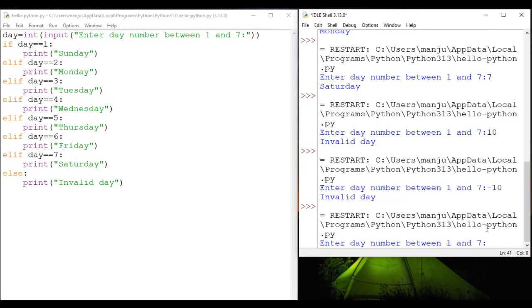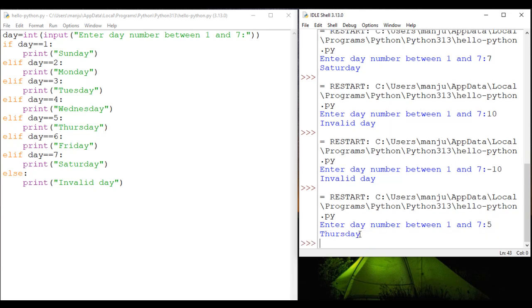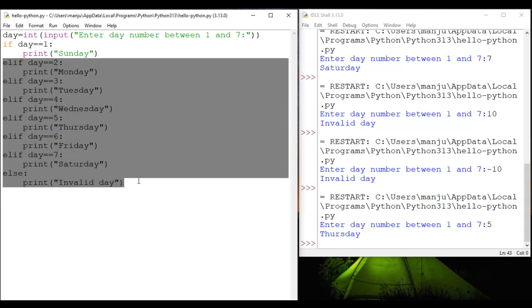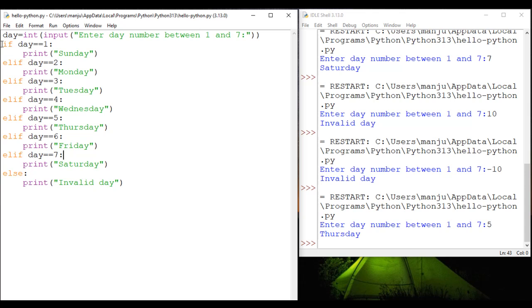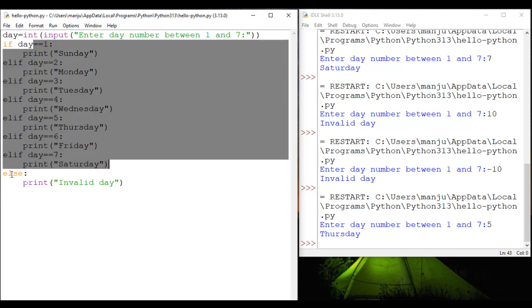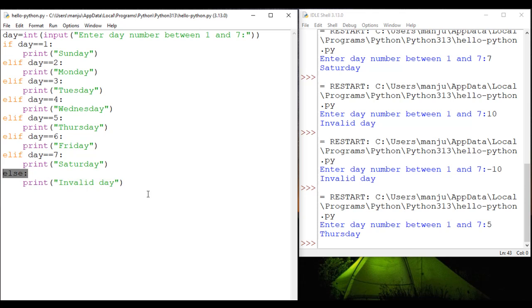If I run module again, let's say 5. So now day equal to 5, this conditional expression evaluates to true. So it executes the statements under it, that is, Thursday it will display. I hit enter, you see it has displayed Thursday. So this is how the elif ladder works, guys. I hope you have clearly understood. An elif ladder executes statements under the conditional expression that evaluates to true. If no conditional expression evaluates to true, it executes the statements under else.